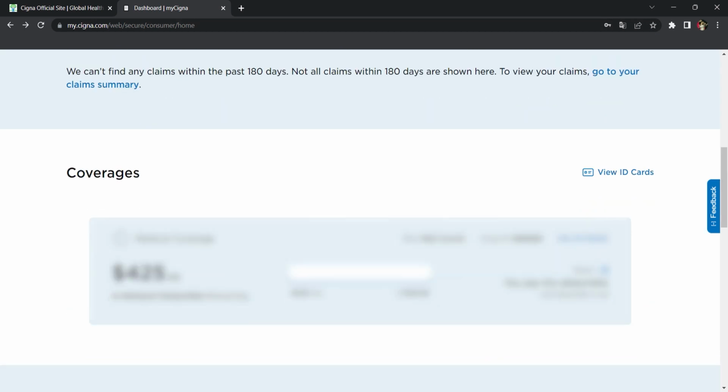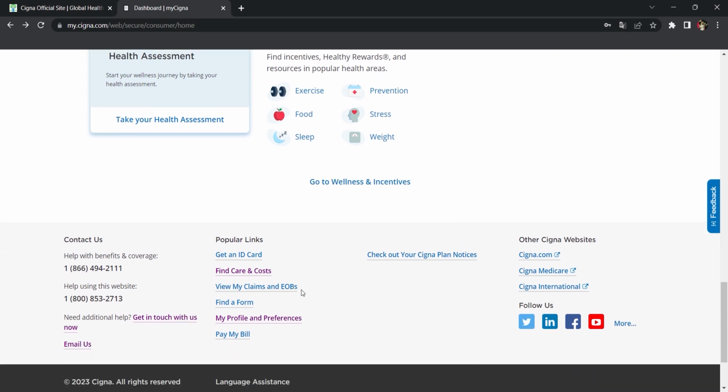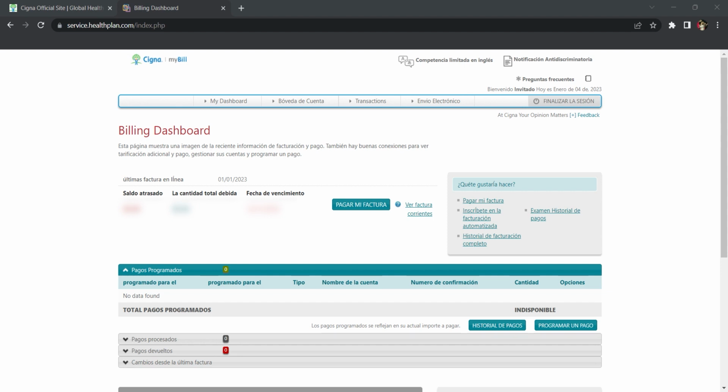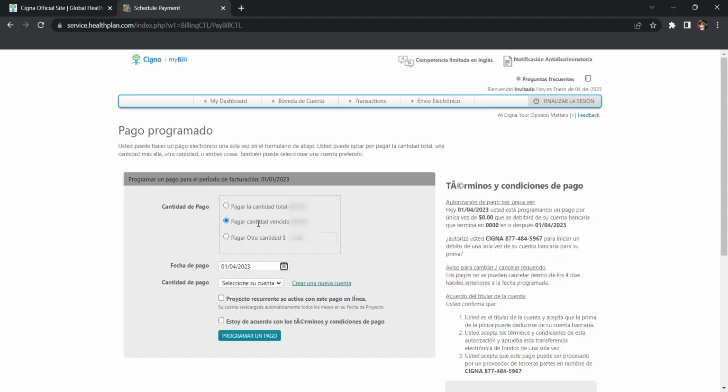Once you're here, go down to the end of the page and click on Pay My Bill. Another window is going to open for you, and you may click Pay My Bill. In here, select or write the amount to pay.